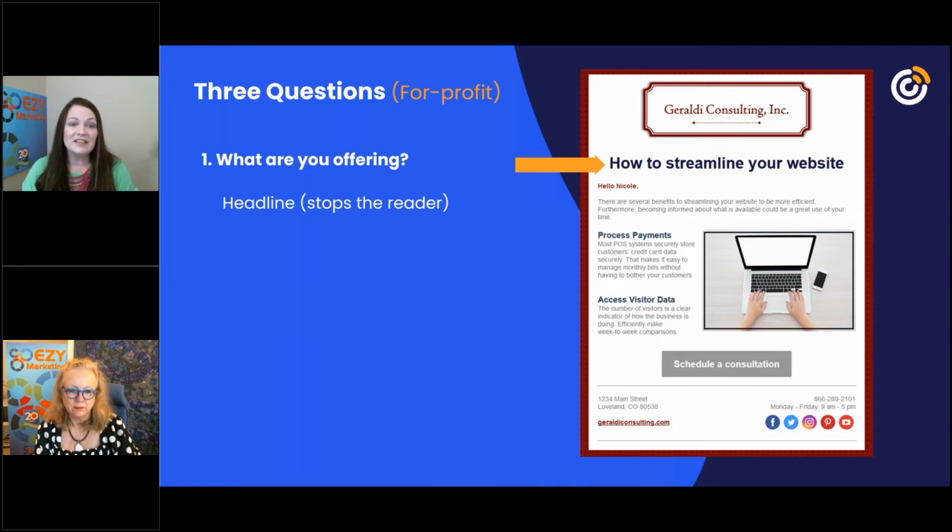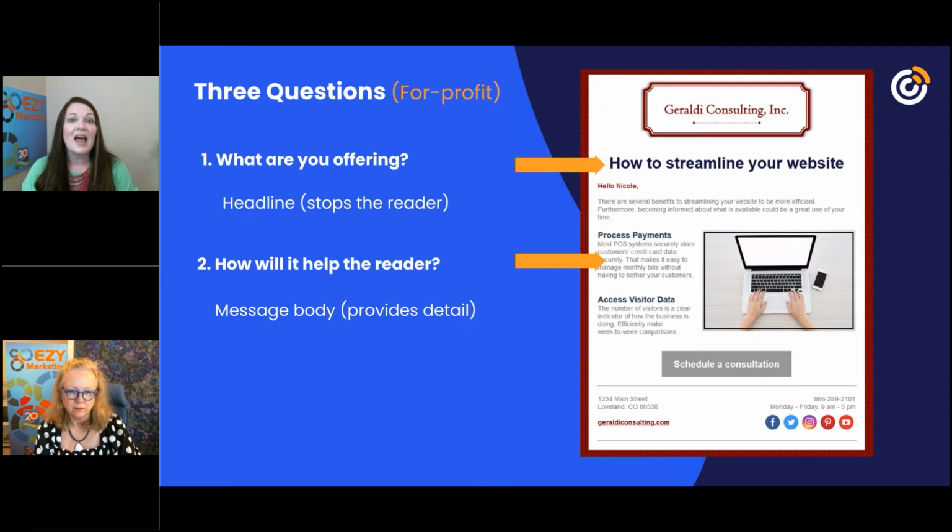That leads them to the next part, which is your message body. This is your paragraph. This is where you want to answer the question, how will what you're offering help the reader? You want to provide some details and entice them to take action. So maybe 3 to 5 sentences. Make sure you provide just enough information to give them what they need to make a decision, and you want to keep your answers to your questions simple.